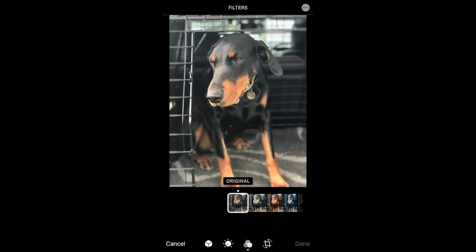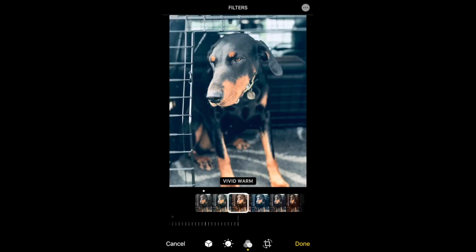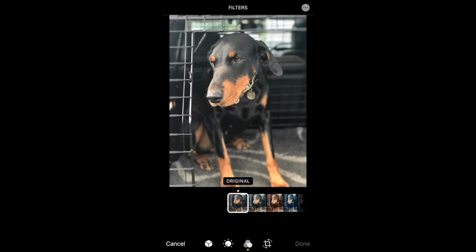Now moving to the left, the next one is your filters. So if you click on that, it will give you varying different options you can add as a filter. If you put the filter on and you hold your finger down, it will show you what the original picture was, and you can compare it now to if you have the filter on, so you can decide whether you prefer it or not.